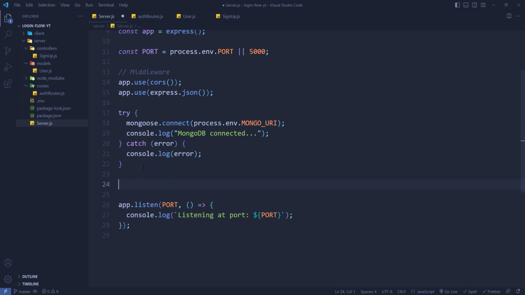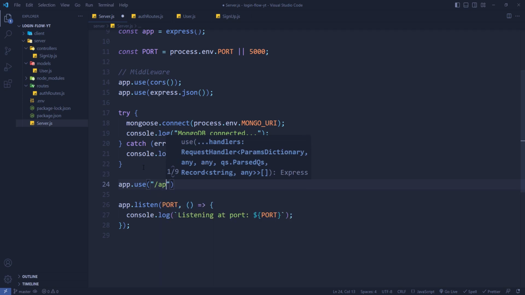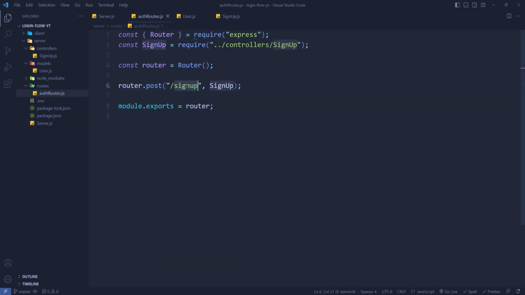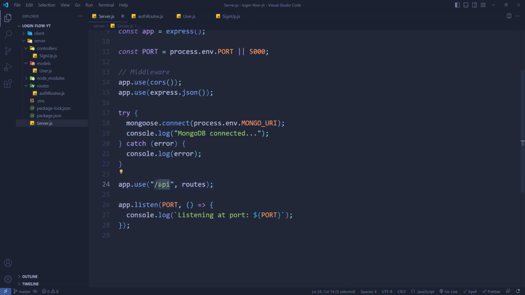And in here, after connecting to the MongoDB, I'll write app.use and append it with /api and then with routes. So what will happen, guys, in here it was /signup, so it was like localhost/signup, but now we are appending it with api, so it would be localhost:5000/api/signup instead of localhost:5000/signup. That would be the route which will be created here. Okay, let's go back to the signup.js.